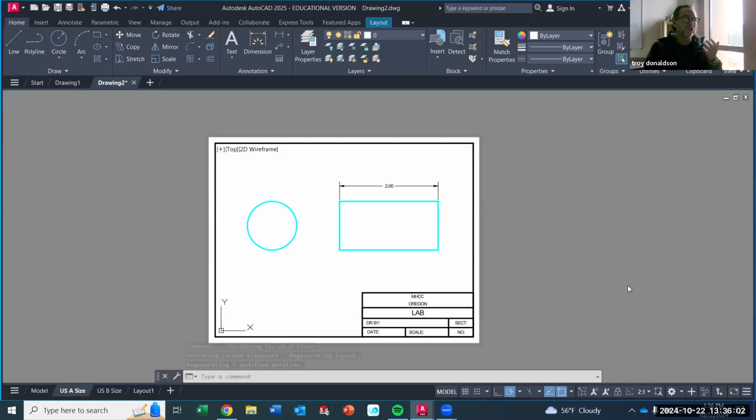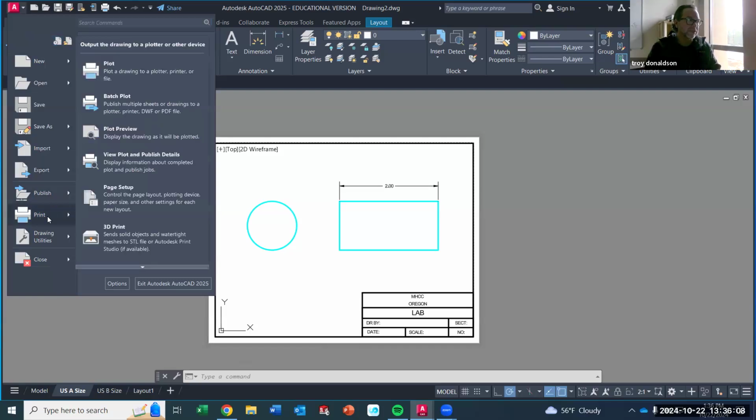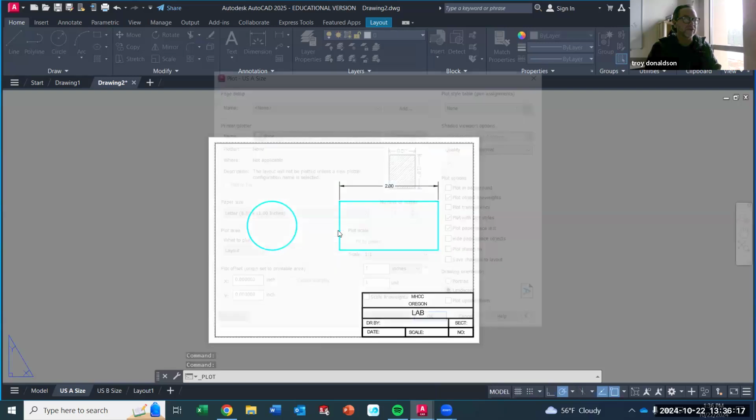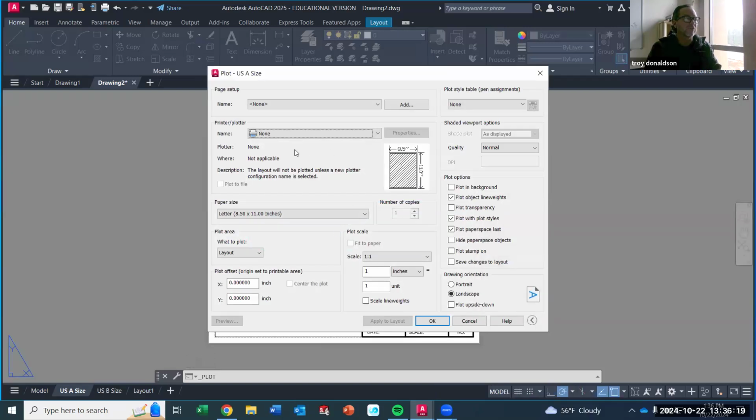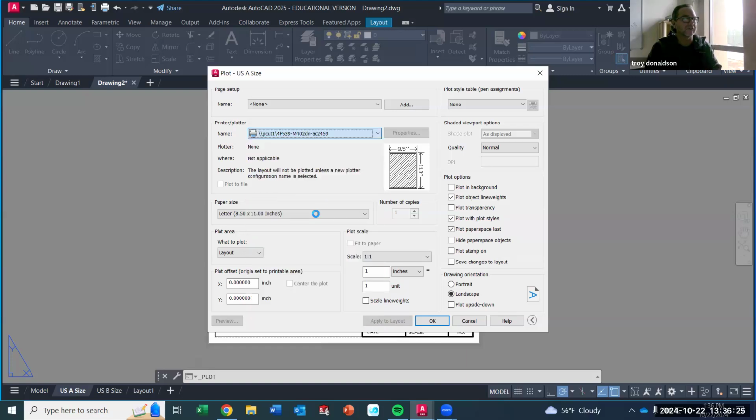If you want to make sure that it's working, then do a plot or print. They call it plotting, and you can do a preview of this. So I'm going to continue to single plot. I'm going to leave the printer set up as something. I think you have to choose it in order to get this. So I'll choose one, but there's a preview button here, right?